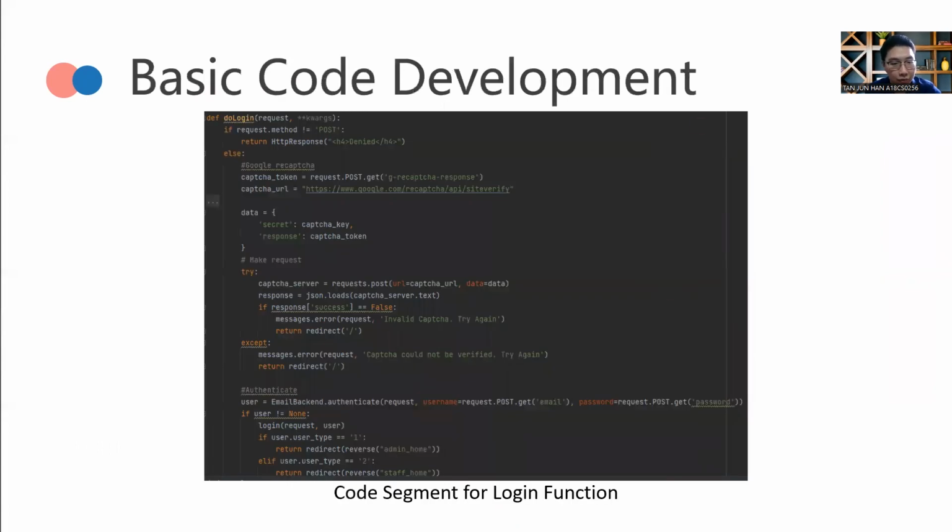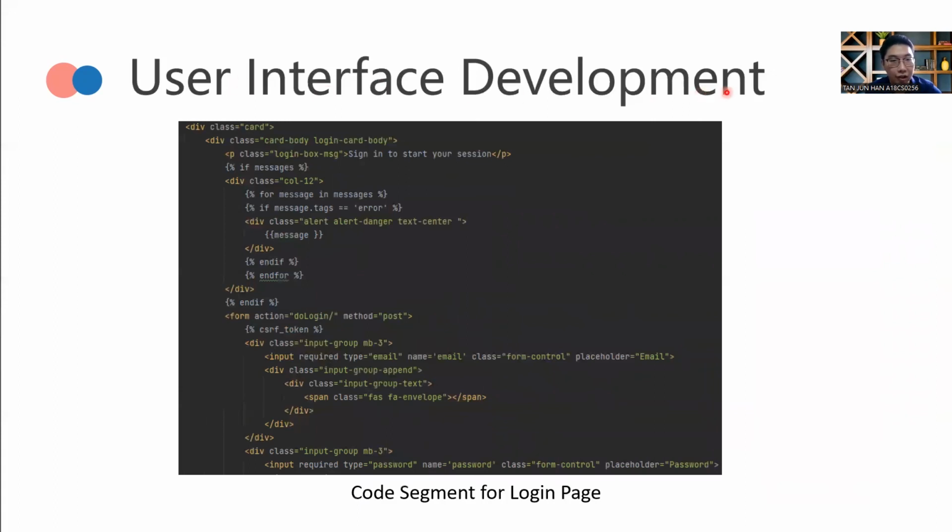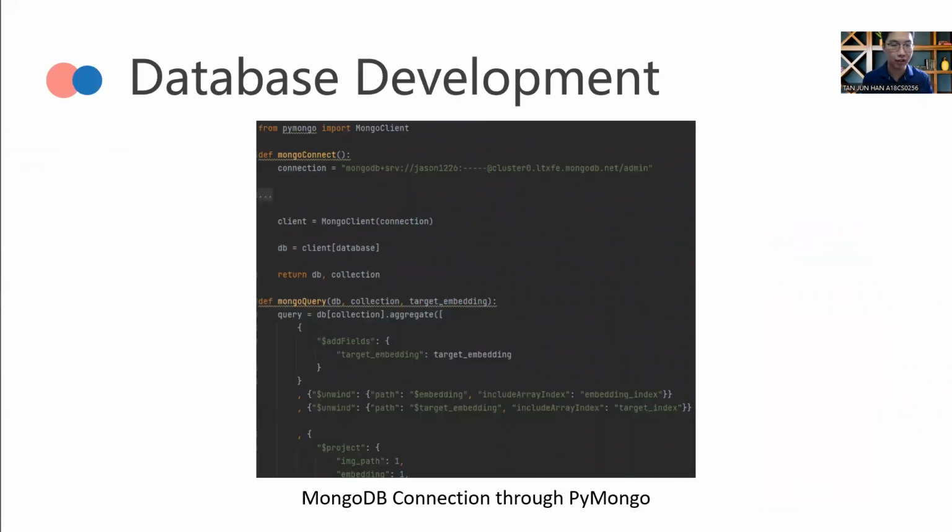Inside basic code development, code segment for login function is shown. And this is the login function, reCAPTCHA, and all those login authentication things. The next one is user interface development. So this is the code segment for login page. And inside the last one, database development, MongoDB is used. And as we can see here, it is connected to PyMongo and the connection. This one is the query for taking the face representation from the database.